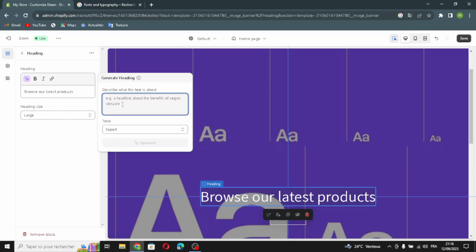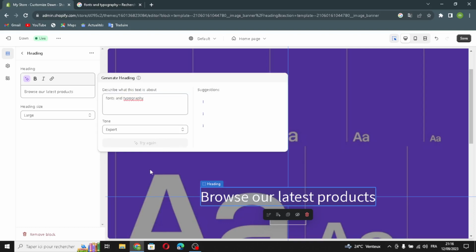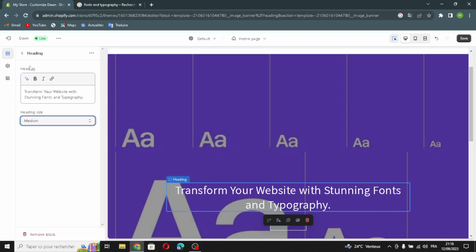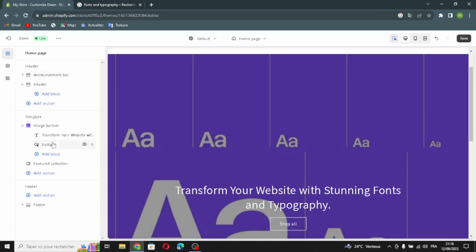Generate the text, describe what this text is about. Fonts and typography. You can change here the heading size. I'm gonna make it medium. So that's it. Now let's move on to the buttons.